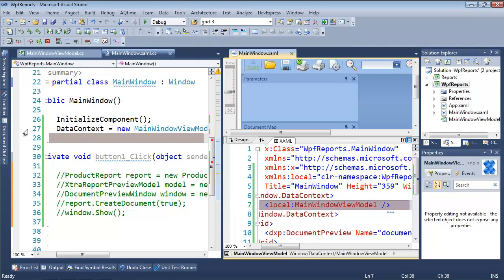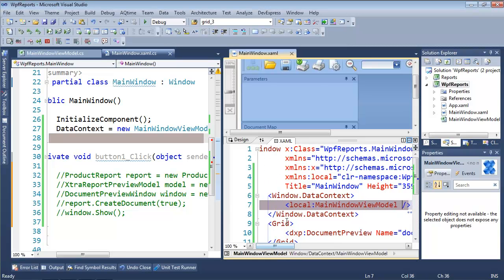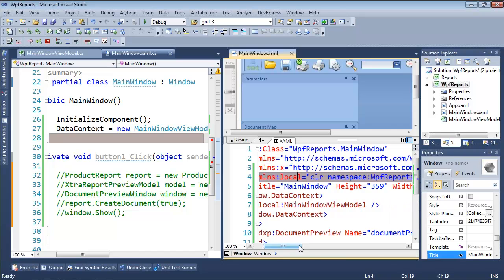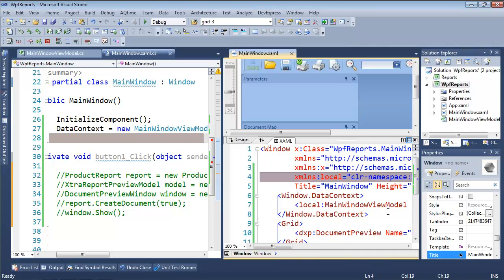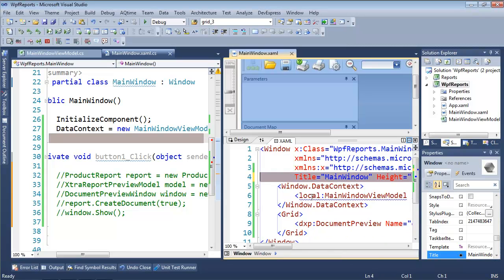We're used to looking at things through code, but just think of XAML as kind of code. Window.DataContext here, Window.DataContext here equals new main window view model equals local. How does it know what local is? It knows that it's the namespace for WPF reports. Local:MainWindowViewModel. Did I close that? Yes, I did. All right, so I'm going to take that out and just leave the other one for now.